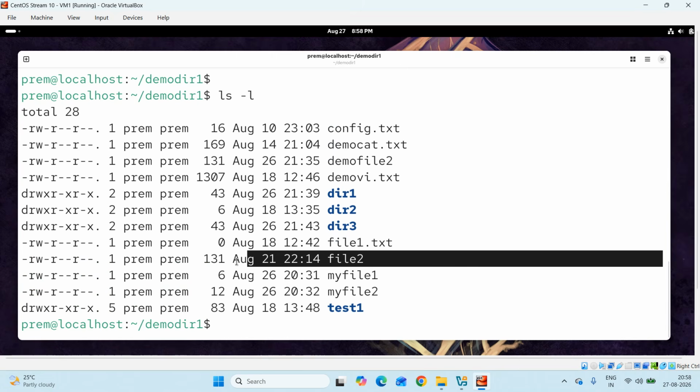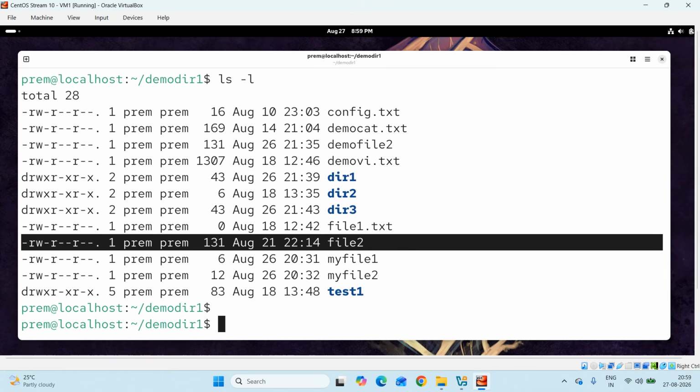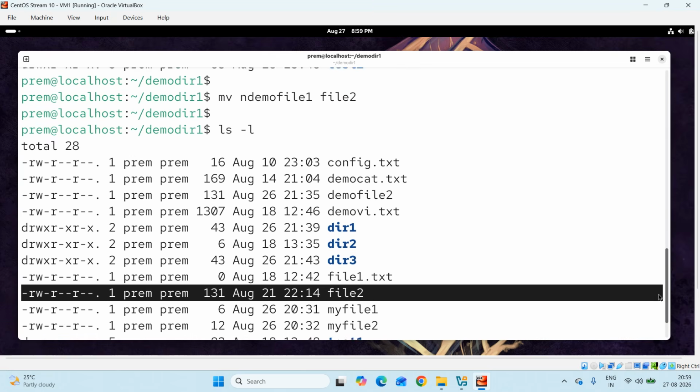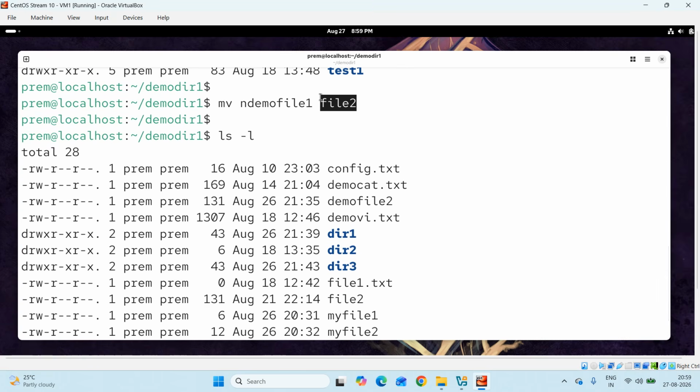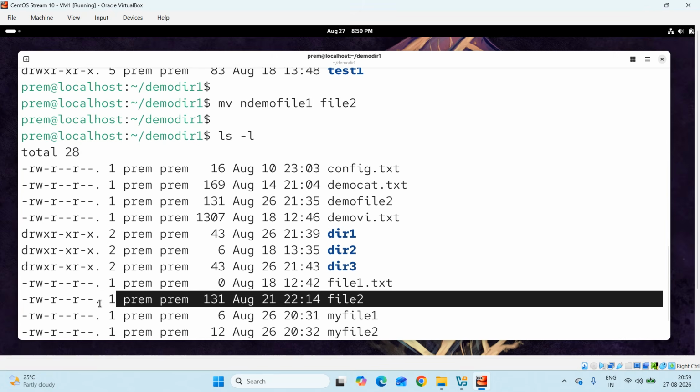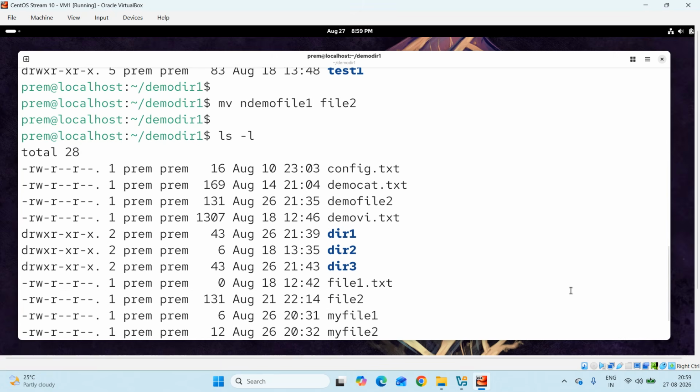Yeah, we can notice that there is no file with the name ndemo file1 in my current directory, since it has been renamed with a new name of file2. However, the potential risk with the previous mv command is that the target file with the name file2 was already existing at the moment when I was running this mv command, so the previous contents of the file file2 have been lost. Okay, that's the potential risk, people, that we should be aware of.